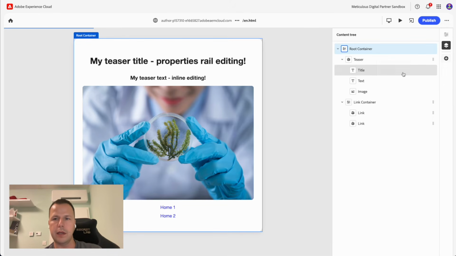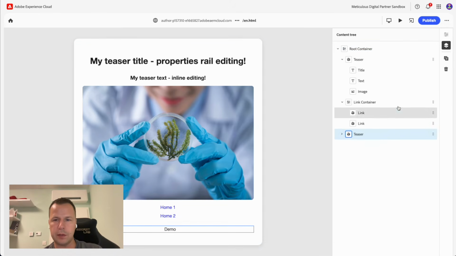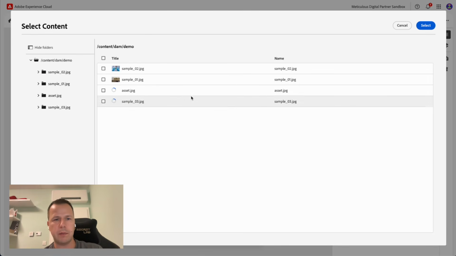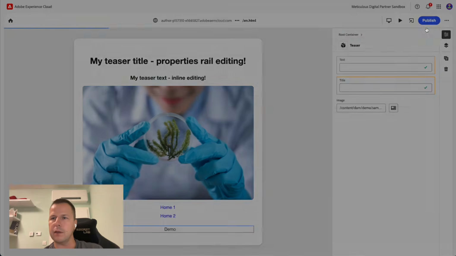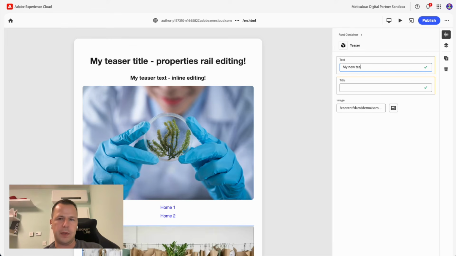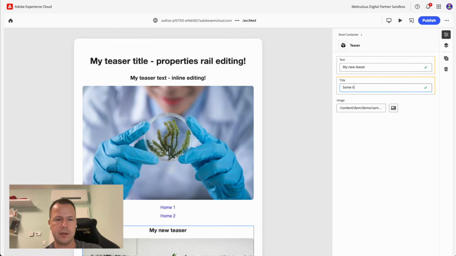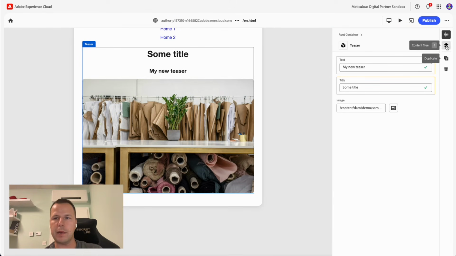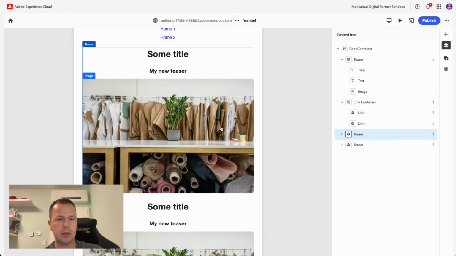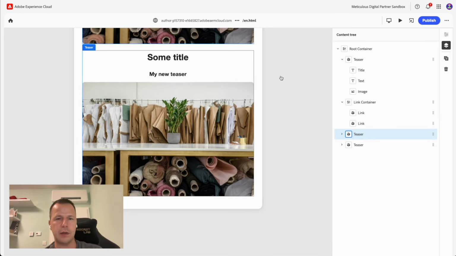If I click on the root container, I can add either a teaser or a link container component in it. So let's try adding a new teaser and fill it in with some data. I'm going to first select an image, then insert the text, then insert a title, and I can already see on the left side how my preview is loading. All the data that I put in is stored in AEM, and my live preview is just here, and my teaser component is added to the page tree. I can also duplicate this component. So there we have it.